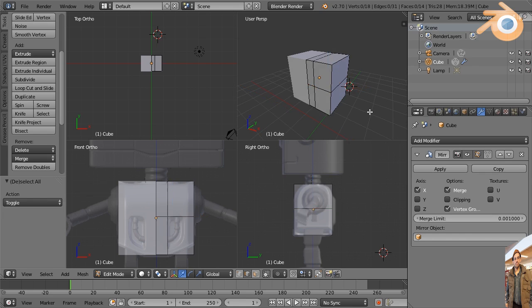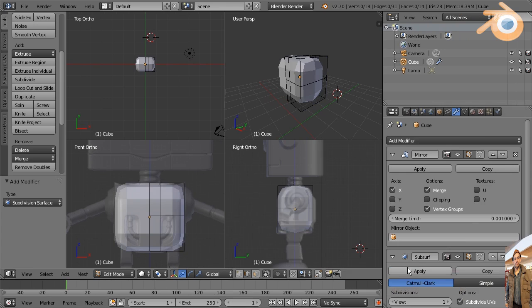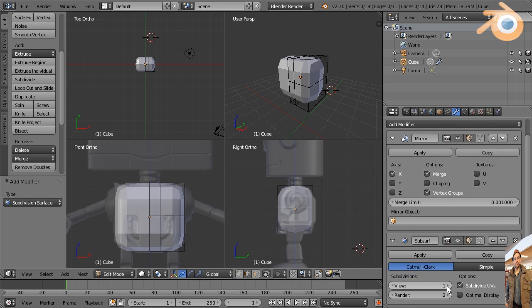Let's also add another modifier here. Let's start to see what this looks like as a smooth surface. So we can add more than one modifier. We've got the mirror already. Let's add a subdivision surface modifier, and you can see the result of that there. Okay, let's go down to our subsurface, and let's just increase that amount just a little bit.